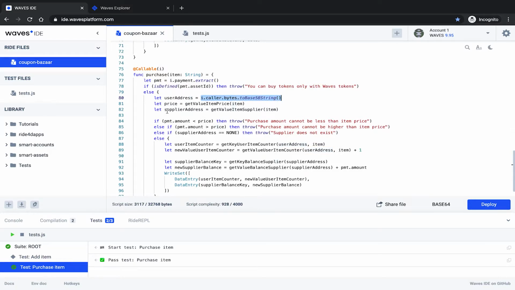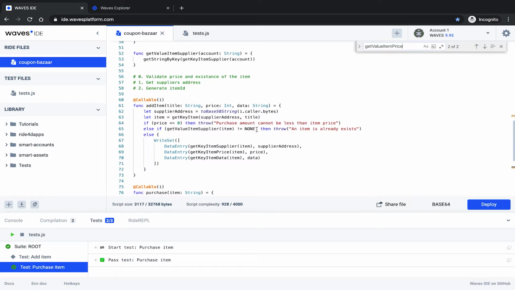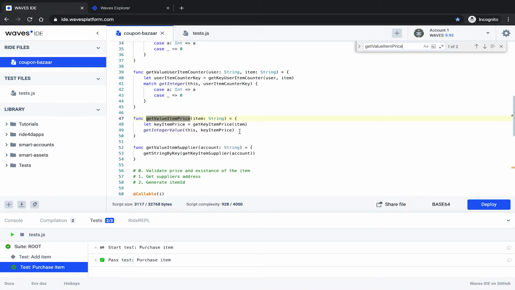We also get the price. We read the price from the key value storage. Let's check what is the getValueItemPrice function. Here it is. It just reads the integer value. The family of get functions is very, very interesting. I think we can talk about them a bit more.